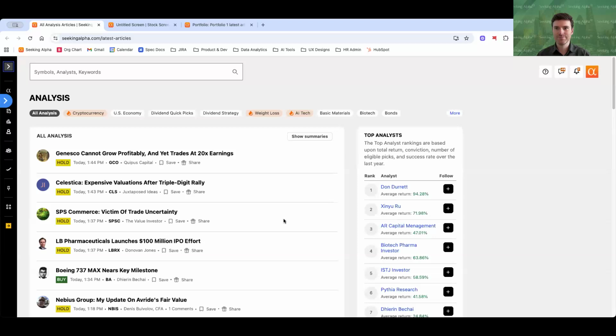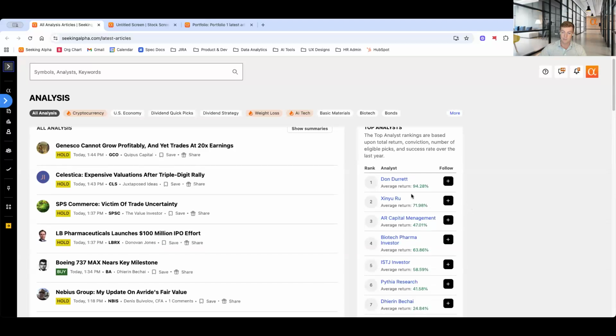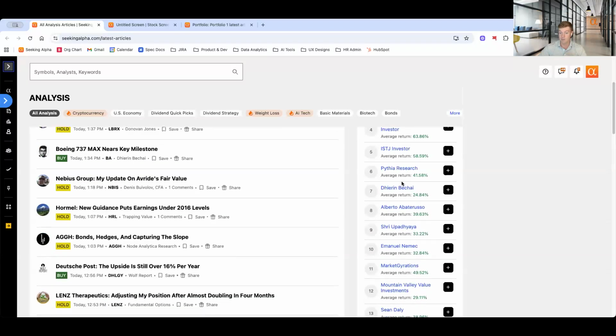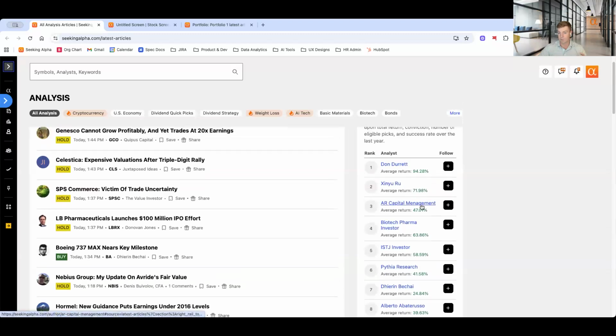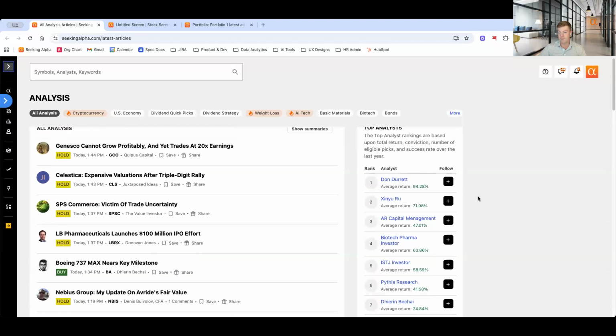So the first one, this is something that we're really excited about to bring to premium users. You'll see here that we're on the analysis landing page, and we've added a card for the top 15 performing analysts across the platform. Of course, the analysts and the articles that they publish is one of the main features of the platform for Seeking Alpha. So we're really excited to publish this because what it's going to do is call out the top 15 performing analysts across the entire site. Here you'll be able to see their ranking and also their average return. You'll also be able to follow them directly right in the card here.